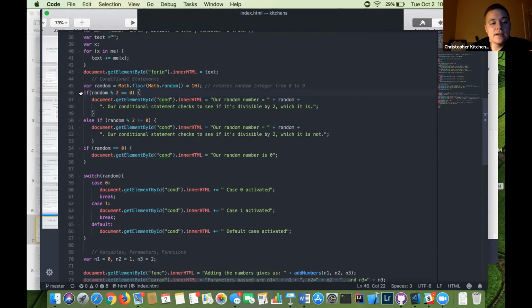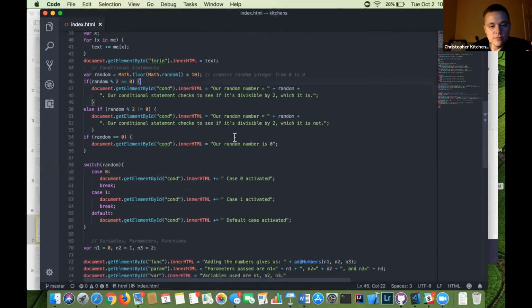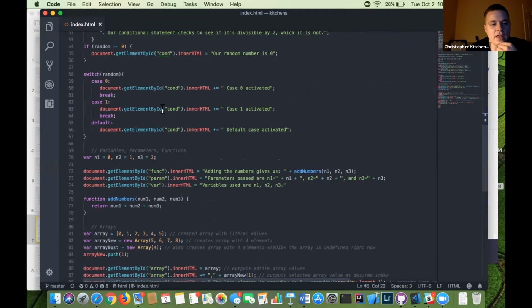But anyway, then I did an if statement where if it's even, it displays that. If it's odd, it displays this. And if it's 0, then it just displays 0. I also did a simple switch statement just to show how that syntax works in JavaScript. That's the same exact syntax I've always seen with switch statements, so that's really nothing new.